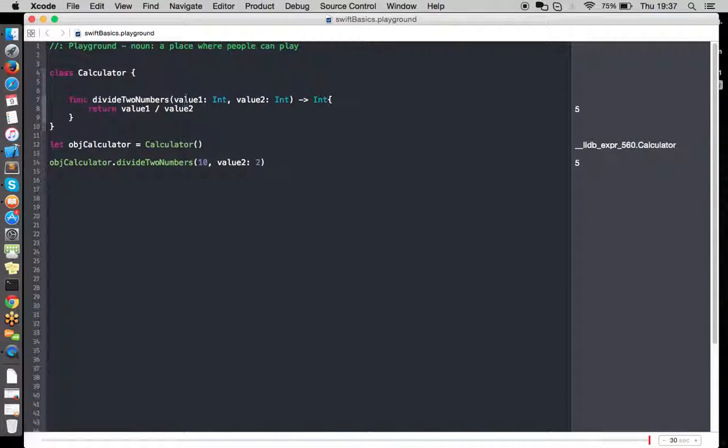Internal parameters are nothing but the parameters which you deal with inside the function. In this case, value 1 and value 2 are the internal parameters. Now external parameters are the parameters which you deal with outside the function body, meaning outside these curly braces. So if you want to have an external parameter, you have to give it as first number.